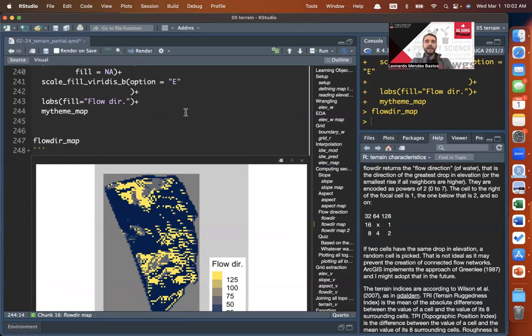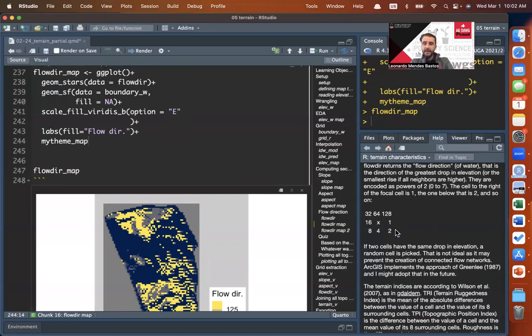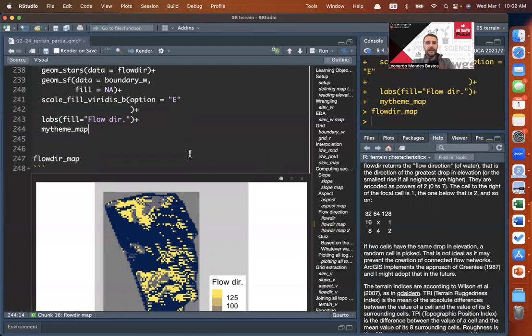In this case, if we go through the documentation, we do see that the cells can only be one of these 8 values. There's not going to be a cell with a 3. There's not going to be a cell with a 5, right? It's going to have to be one of these levels. So that's how we create the intuition of how we can plot this and make more sense.